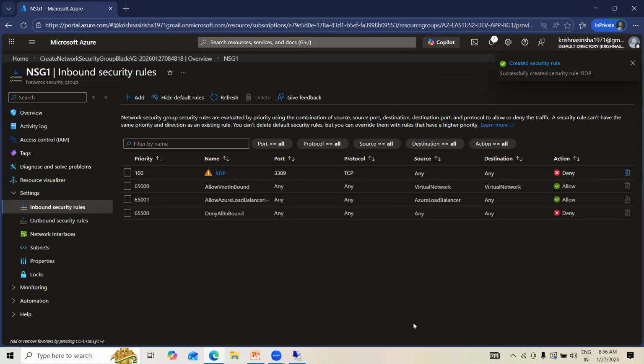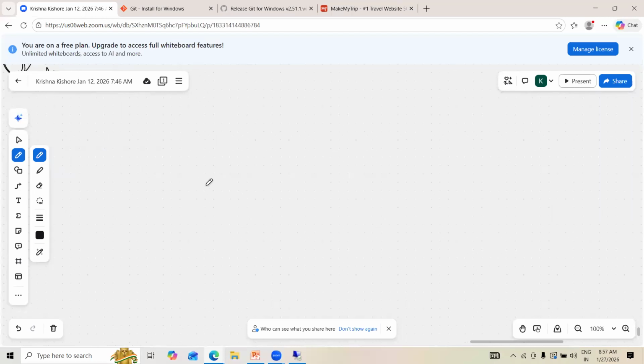So I have created one rule in NSG1. As of now, I have not attached this NSG to any subnet or any virtual machine. I just created NSG as one service. I created one service called NSG. So this NSG1 has one rule, called inbound port 3389 block. This is the rule I created in the NSG.